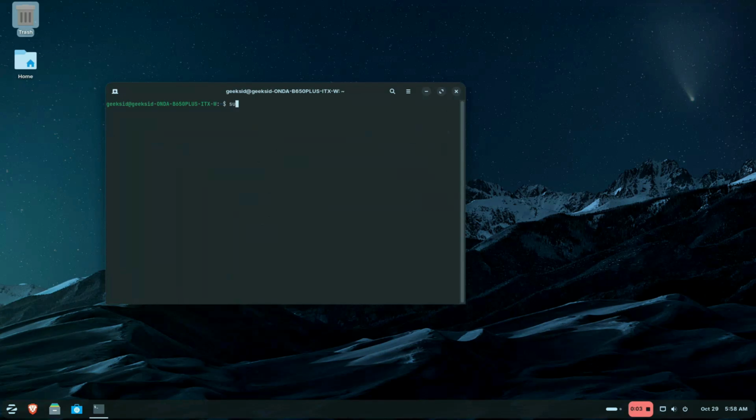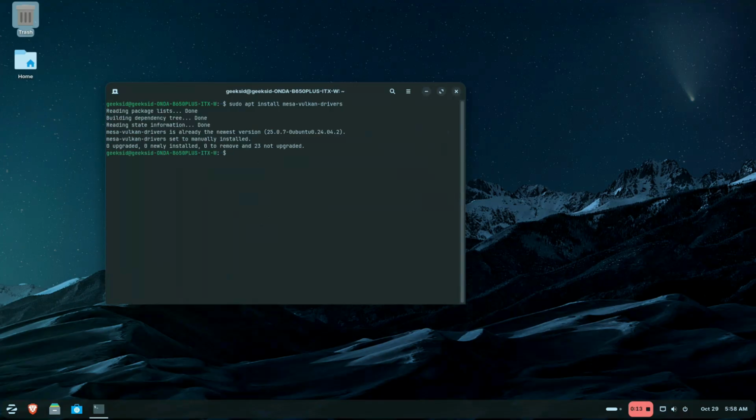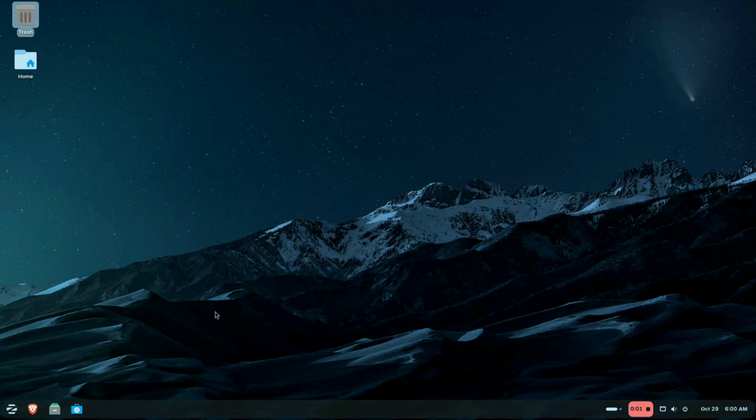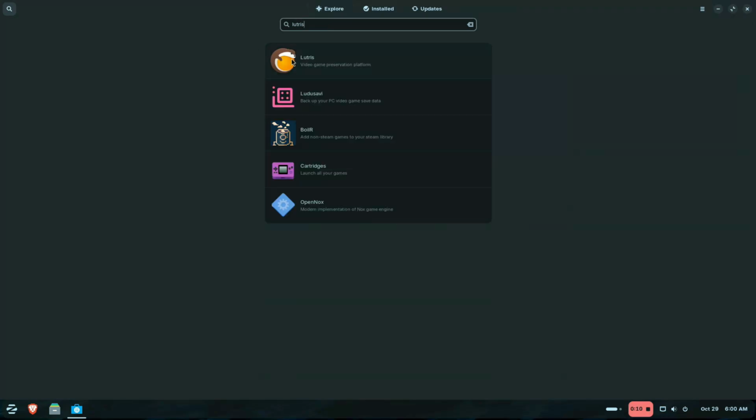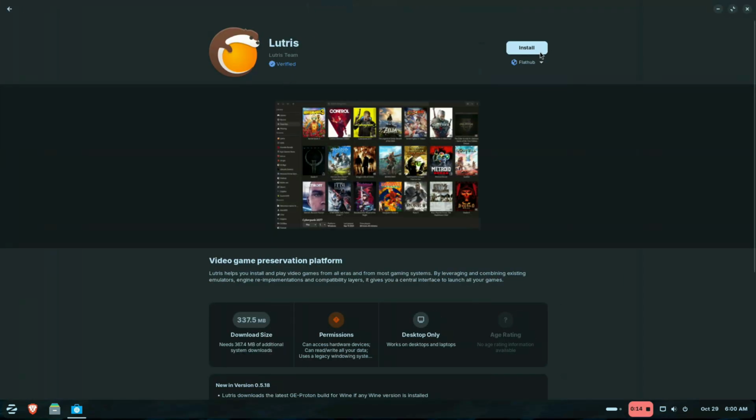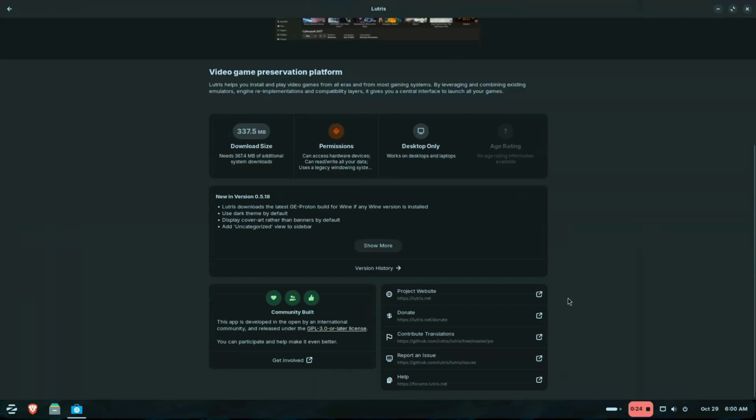Then, I'll install the latest Mesa Vulkan drivers using sudo apt install mesa-vulkan-drivers to keep the GPU performance fully optimized for gaming. After updating everything, we're going to install Lutris directly from the Zorin OS software store. If you're new to Linux gaming, Lutris is basically an all-in-one game manager that helps you install and run games from different platforms like Steam, Epic, and Battle.net. It's one of the easiest ways to get started with gaming on Linux.